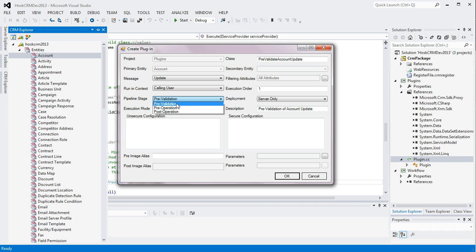So update has pre-validation, pre-operation, and post-operation. I will talk about pipeline stage at some point, but not today. We're trying to keep it basic. Basically, the pipeline stage pre-validation is before it's saved. This pipeline stage usually refers to the database transaction. Pre-validation is before the database transaction has started. Pre-operation is like validating before anything's really done, and is before the transaction again, and post-operation is after an update has happened to the CRM database values.